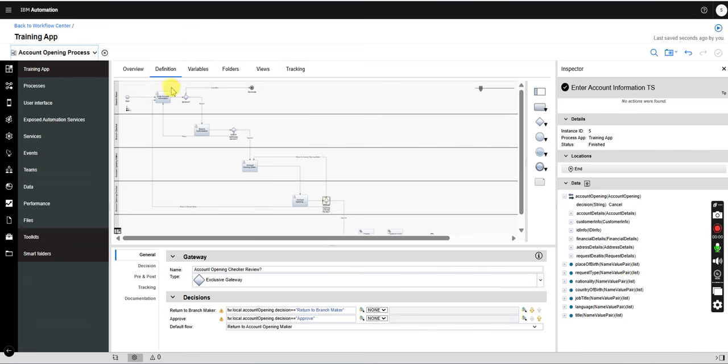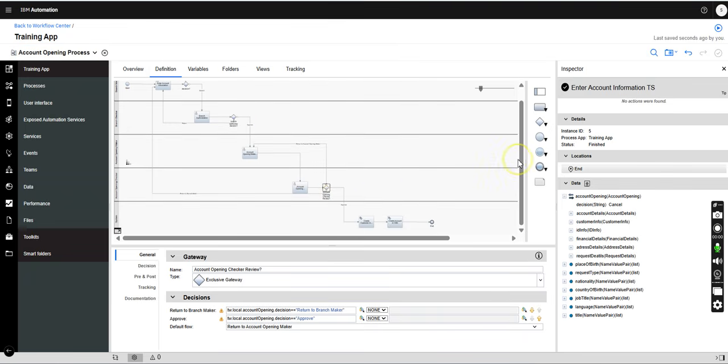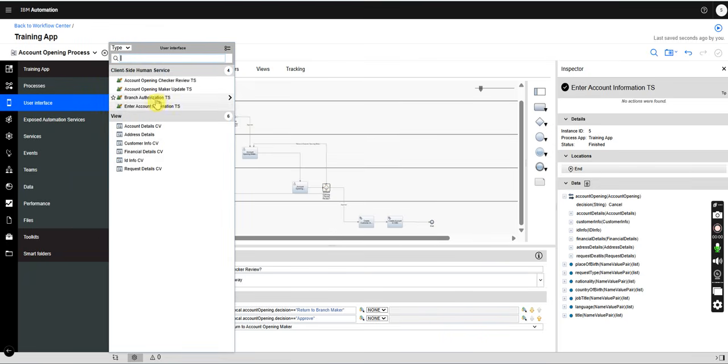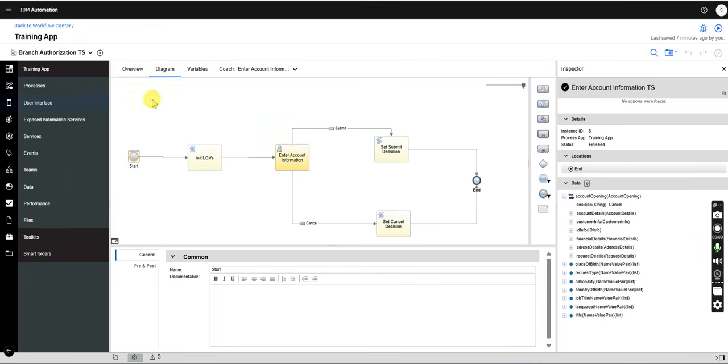Okay, we need to work on two tasks: branch authorization, because it can approve or reject, and then account opening checker, it can submit. Okay, let's see the decision. It can approve, or it can return to the account opening maker or the branch maker. So let's do the implementation. Let's open the branch authorization first.